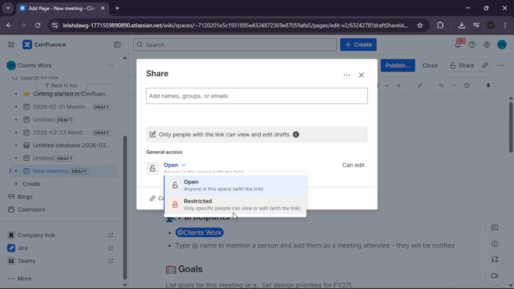In 2026, the publishing workflow also triggers notifications to anyone following that space, ensuring your team stays updated on the latest documentation as soon as it's ready.